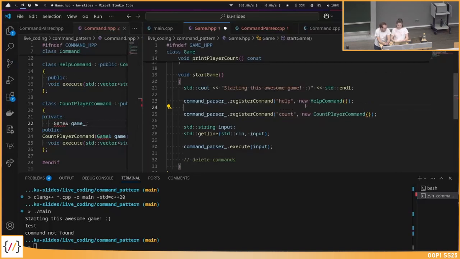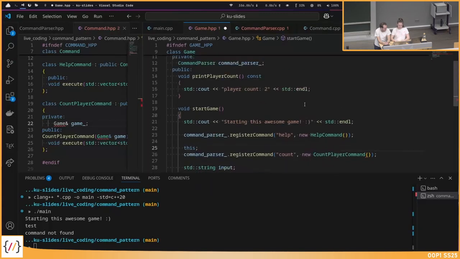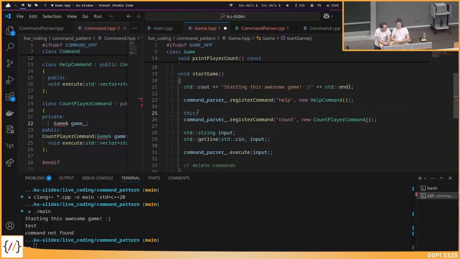There's something here in C++, this is called this. And this is just a pointer to the class which we are currently executing. You might know this from other languages. I don't think this is too hard to understand. So this is just the game we are executing start game on right now.